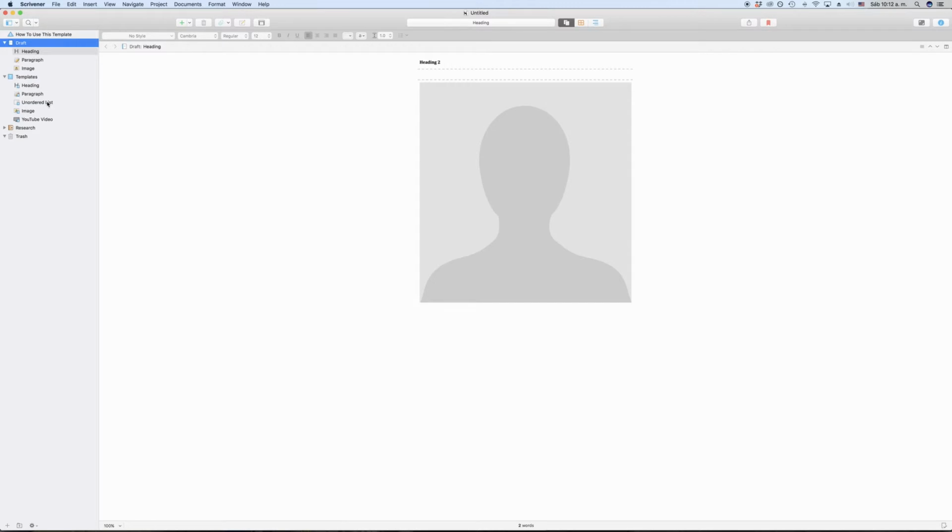Every time you want to create a new element in your blog post, just create a new document from the ones available in the templates by going to Project, New from Template, or clicking the down arrow next to the plus button in the toolbar and choose the element from there. I already placed a heading, paragraph, and image document in the draft folder because most probably you're going to use those for almost every post.